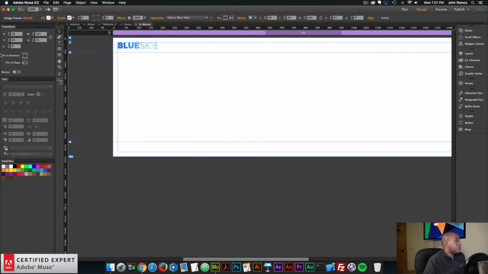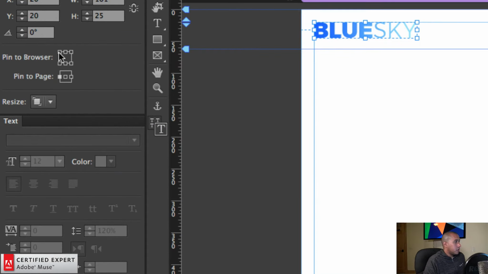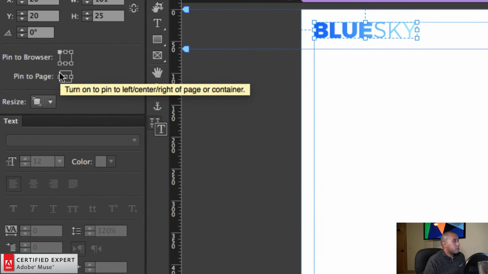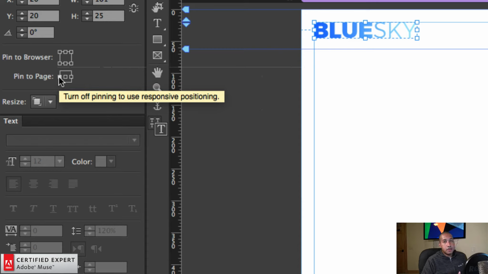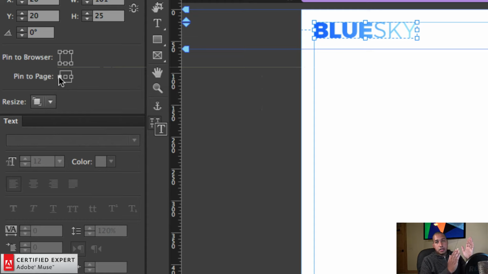So if you did want to pin it to the browser, you could use the pin to browser and pin it to the upper right. Right now I'm just going to pin it to the left of the browser, so as the browser goes in from the left, that element stays relative to the left side of the browser.